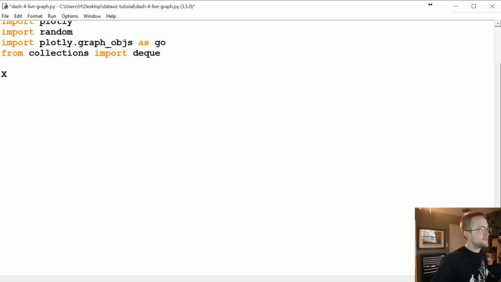What a deque is, basically, is a container that you can specify a max size. So you can think of it like a list where you say, okay, I want the maximum size of this list to be 20 elements. So when you try to insert the 21st element, it's going to pop out the 0th element and then insert that new element. So it always keeps a maximum length. It doesn't have to be that length. It just has a max. So anyway, X will be a deque with a maxlen of 20. And then we're also going to do the same thing for Y.